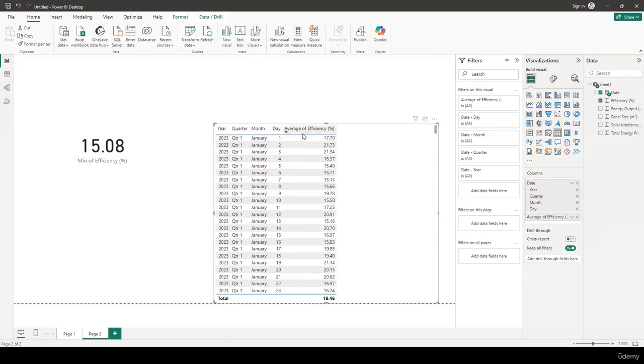If you are not happy with the field name, you can always change it. The way you can change it is to just right click here and then choose rename for this visual. So instead of average of efficiency, I just want to call it simply efficiency. And then press enter, so it updates the name here.